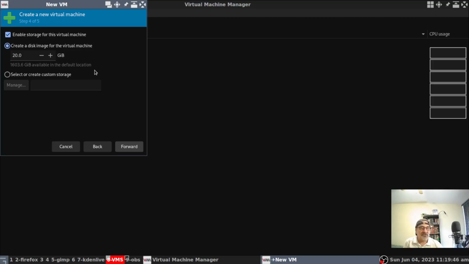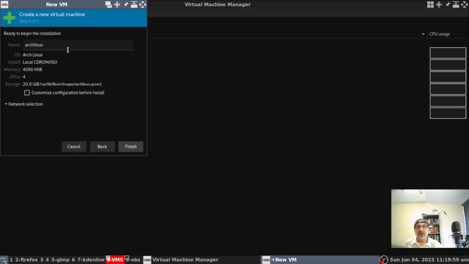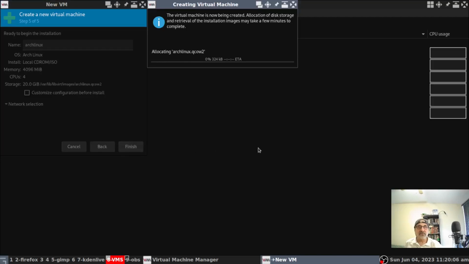If you're going to be storing lots of files in here, you're probably going to want to make it more than 20 gig. You can make it whatever you want. But I'm going to leave it at 20 gig because it's just a virtual machine for making videos. So let's forward it. And let's just leave that name there. You can put any name you want here, but I'll just leave it as Arch Linux. Let's finish it. And now it's booting into the machine.